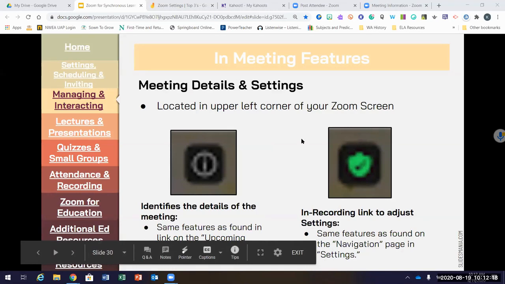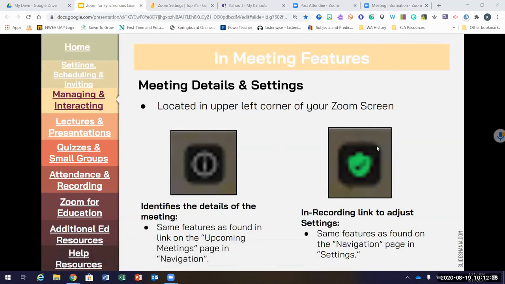They're going to be located in the upper left-hand corner of your Zoom screen, and they're super, super tiny, you can barely see them. But in that, you have the first one, which identifies the details of the meeting. So it's going to say your Zoom link, your passcode, all of those things. So if you need that information, it's right there, upper left-hand corner.